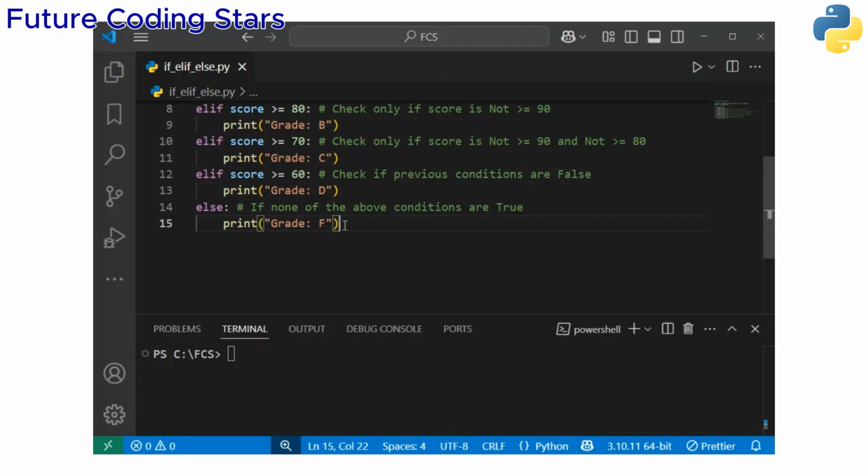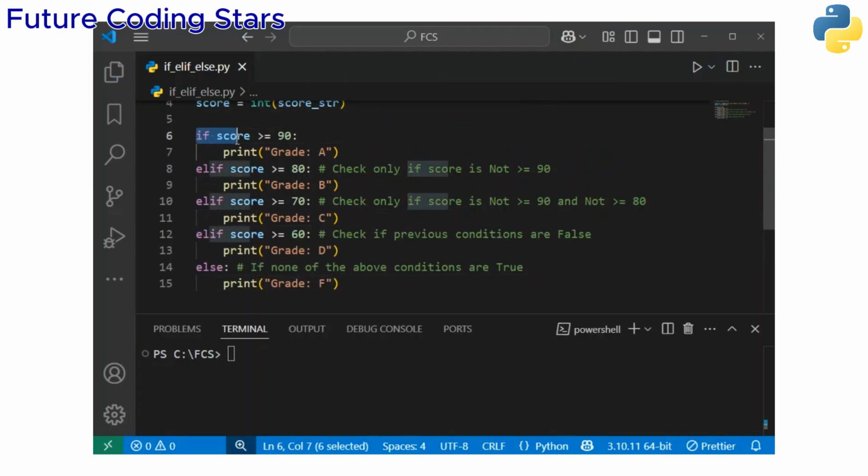See how the elif statements are checked one by one. If the score is 95, the first if, score greater than or equal to 90, is true, it prints grade A, and Python skips all the elif and else blocks. If the score is 85, the first if is false, the first elif, score greater than or equal to 80, is true, it prints grade B and skips the rest.